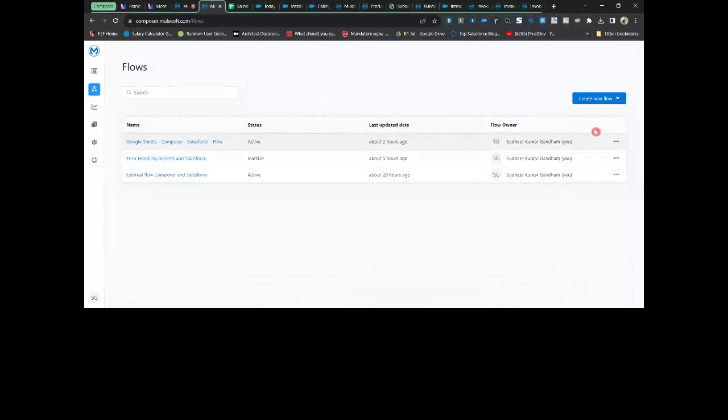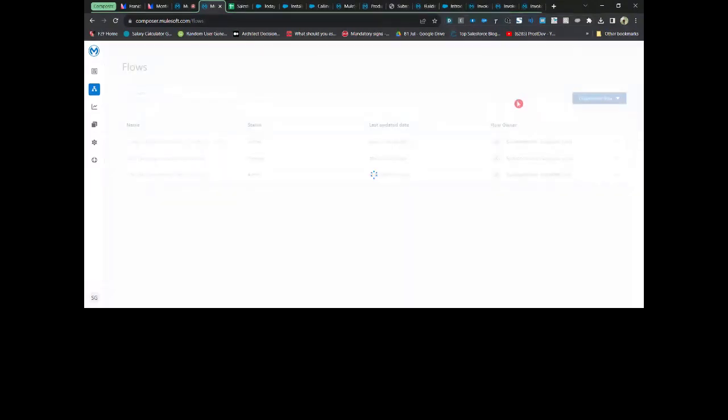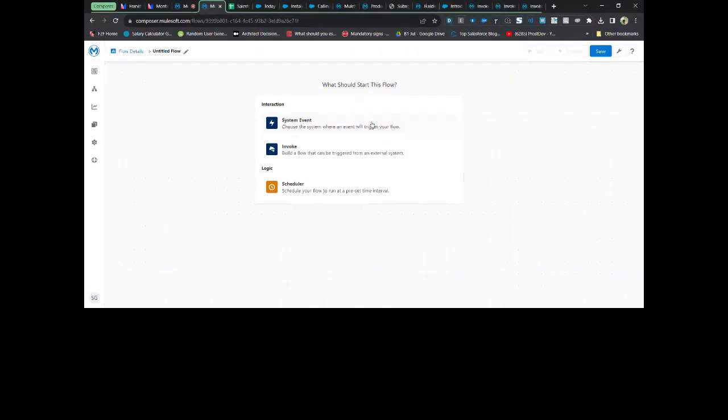Okay. So now I'll show you the screen of the Composer flow. I'll click on create flow from scratch, and then you can see this is the screen. Once you start creating a Composer flow, it says what should start this flow. A flow is nothing but a sequence of actions, right? We can either call this flow, or start it on a system event, or you can invoke this flow from external systems. I'll also discuss this at the end.